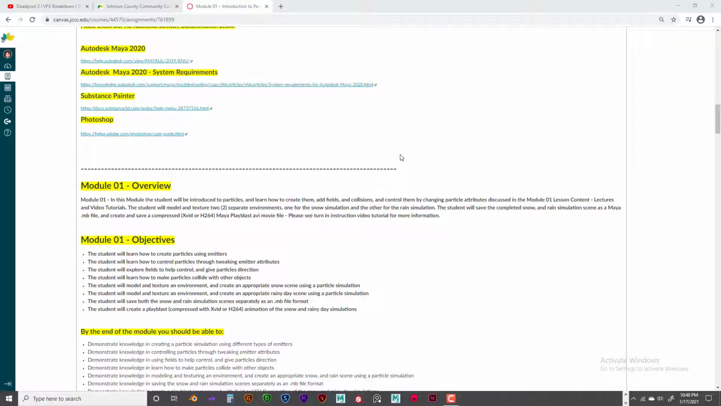So, overview. In this module, you're going to be introduced to particles. You're going to learn how to create them, add fields and collisions, and control them by changing particle attributes discussed in the module and lesson content.